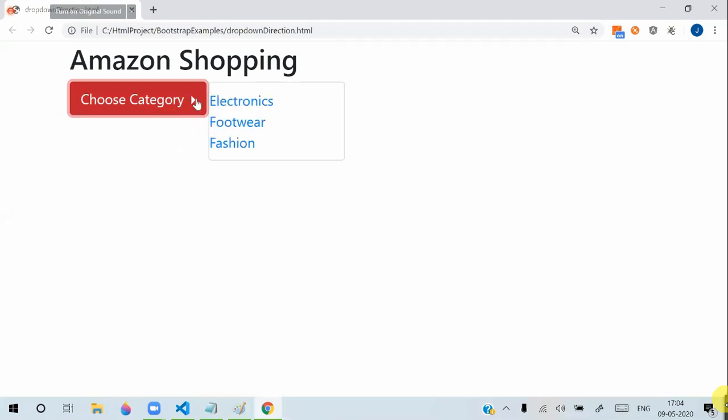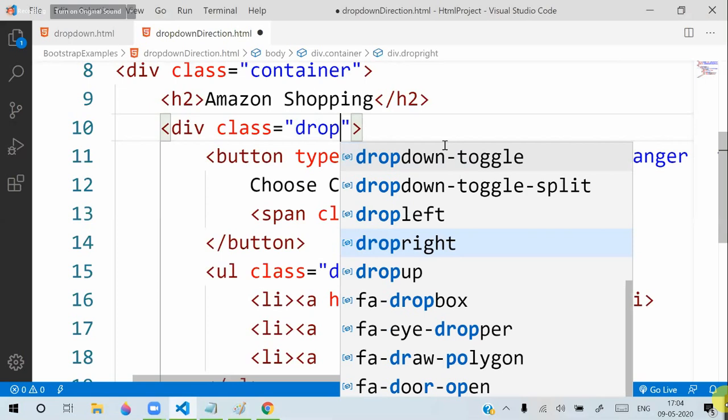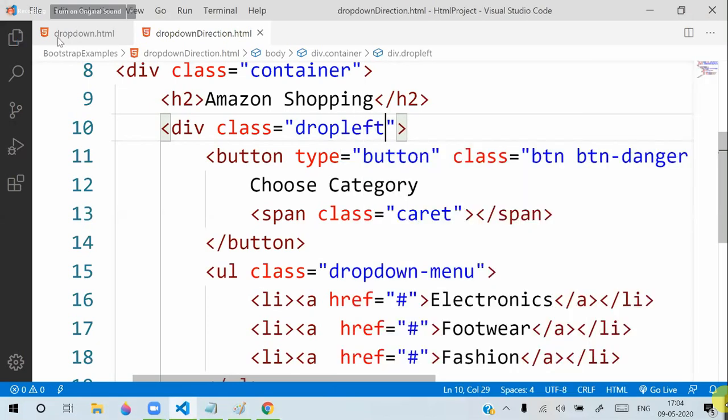So you see the caret symbol is changing now. How is the caret symbol changing? The caret symbol changes according to our drop direction here. Suppose I say drop left. That means it will be in a left direction here.